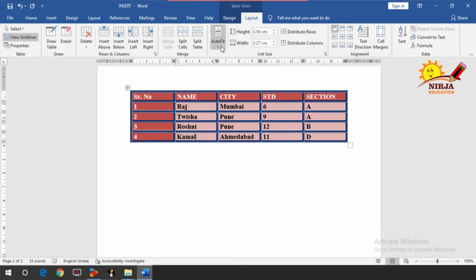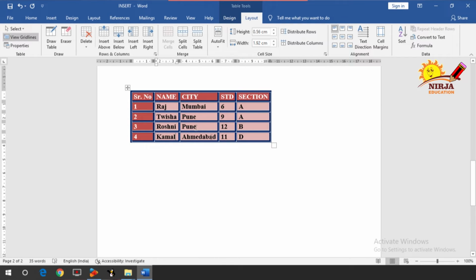Next option is the auto fit option. Auto fit contents, auto fit window and fixed column width. So how does it work? Let's see that. Auto fit contents. Did you see? The size of the column will be reduced or increased according to the text which you have written in the table, right?